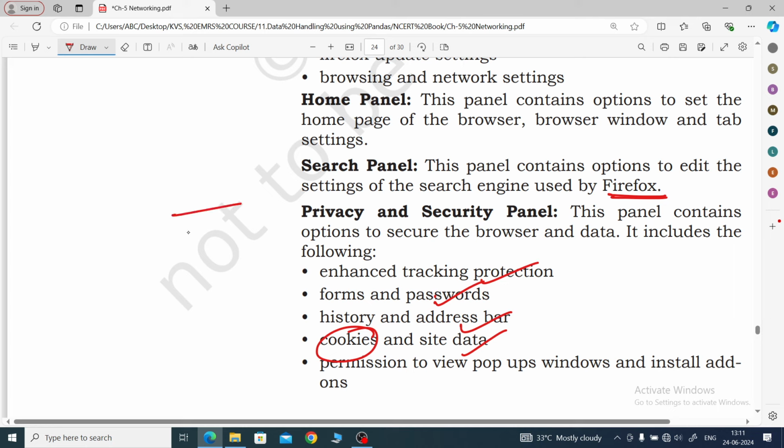Whatever you searched, everything is available in your PC. So whenever you search the same address, easily you will get it, because it is already stored in your PC. That is called cookies, in the format of cookies.